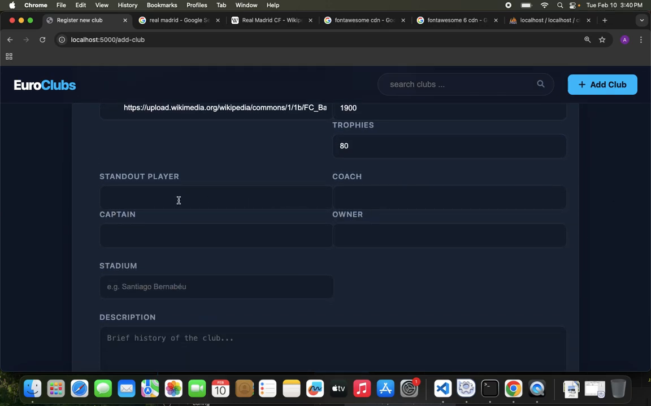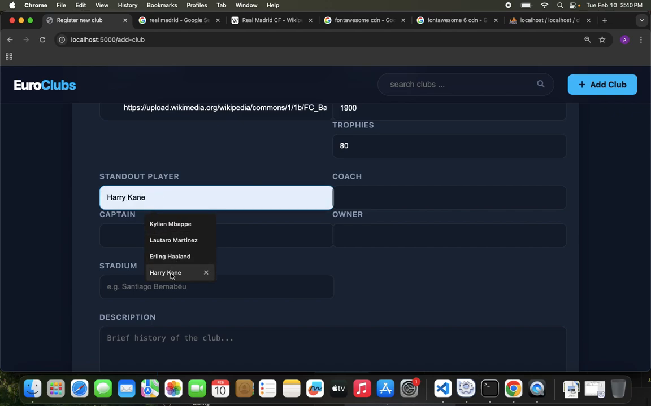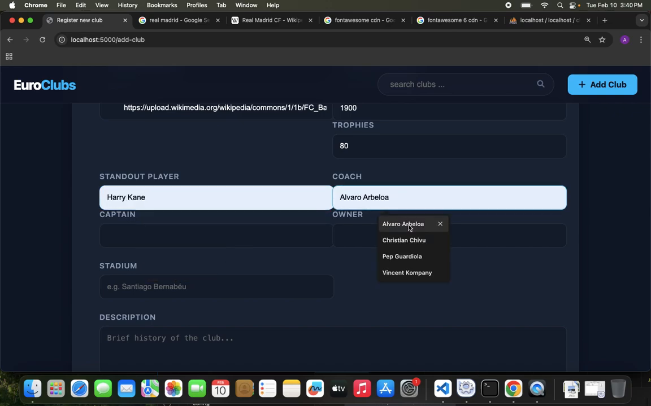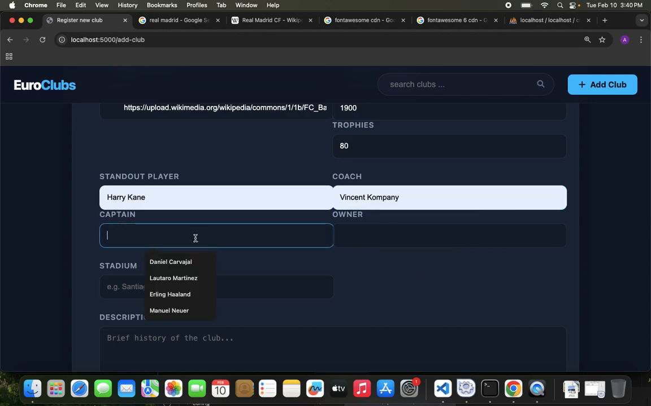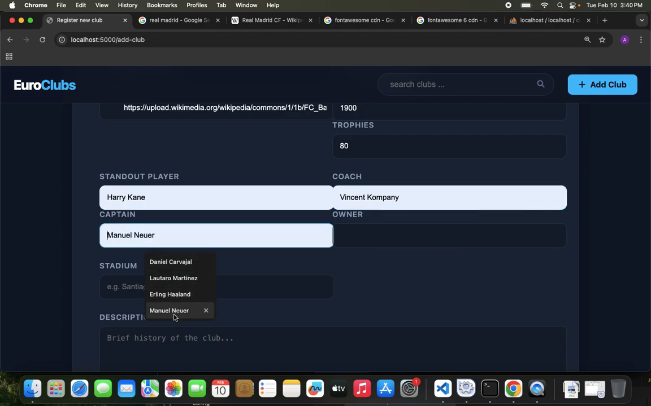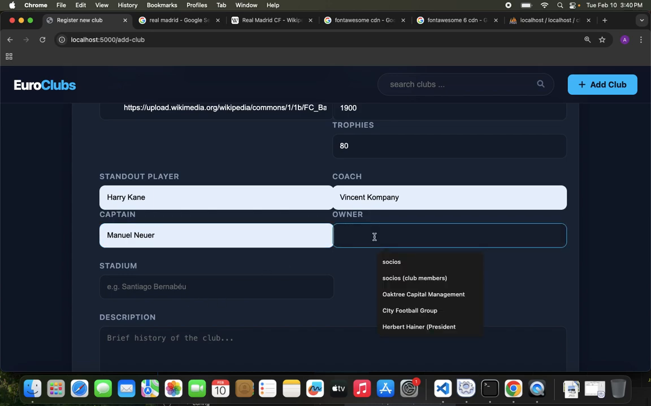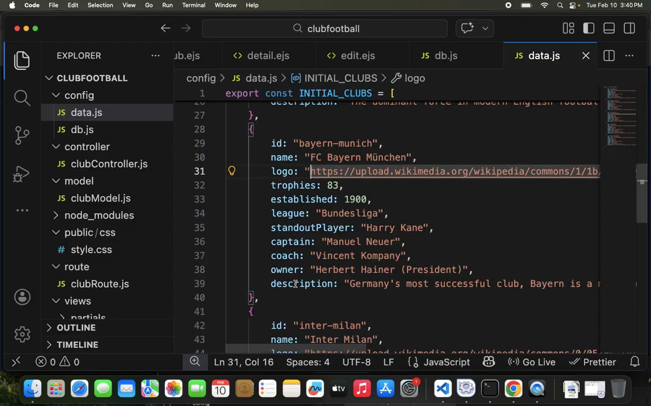Their star player, I think we know, is Harry Kane. And then the coach is Vincent Kompany. Their captain, I'm not quite sure. Okay, Manuel Neuer, so that's the legendary goalkeeper. And then for their owners, let's see, who is the owner? Albert Einstein, that's the president. That can be the owner.